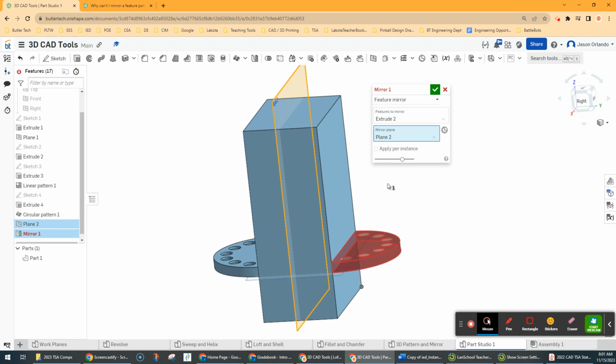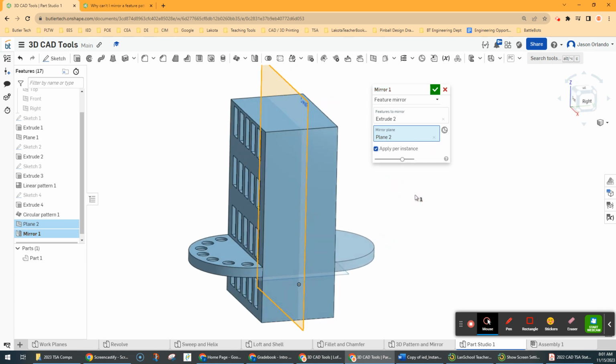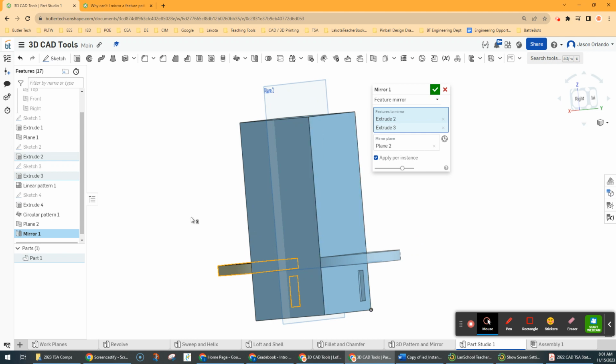Now, it sometimes mirrors things without choosing apply per instance, for instance, and sometimes it doesn't. So sometimes I have to click that little box to get that to go. Okay, so you can see that. Now, inside the same mirror tool, I can go select more items. So in addition to that disc, if we wanted to get the little window, the first window, we could do that. If we wanted to get the pattern of the windows, we can choose that.